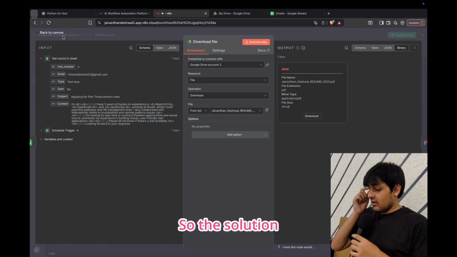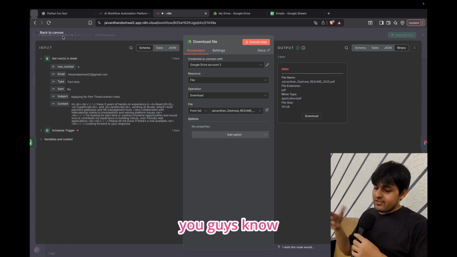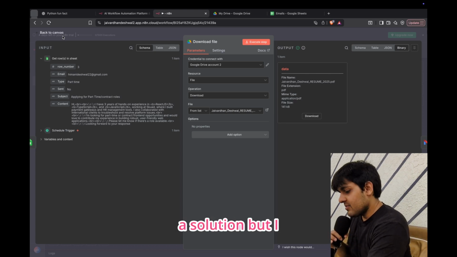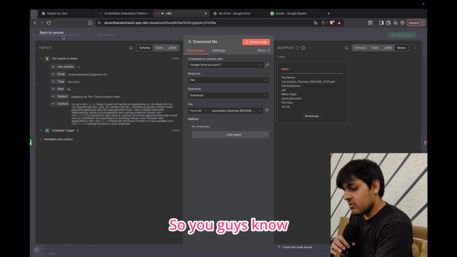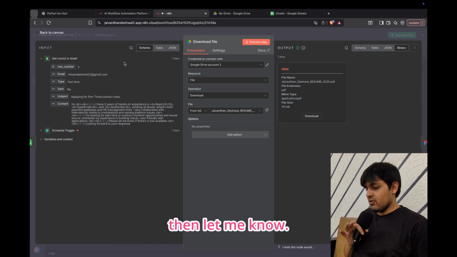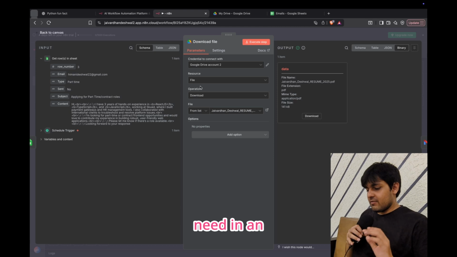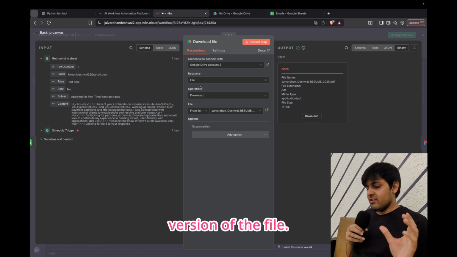So this was the only solution I found. If you guys know a better solution, then let me know. I was looking for one, but I didn't have much time. But for now this will work. So what we need in N8N is the binary version of the file.